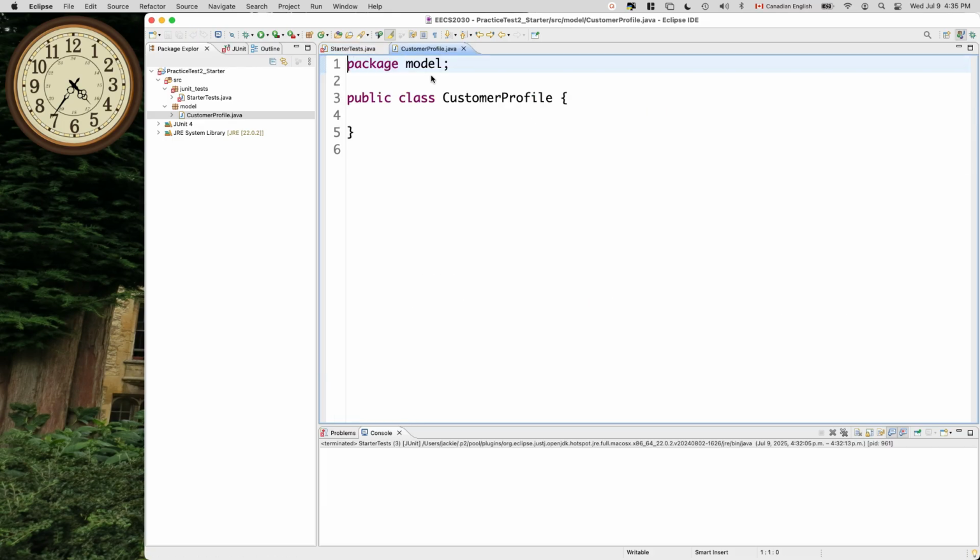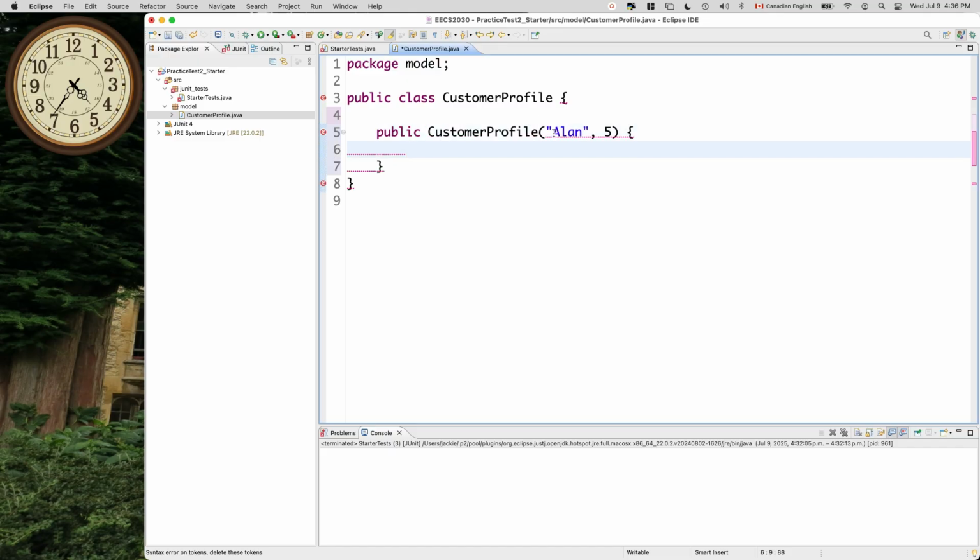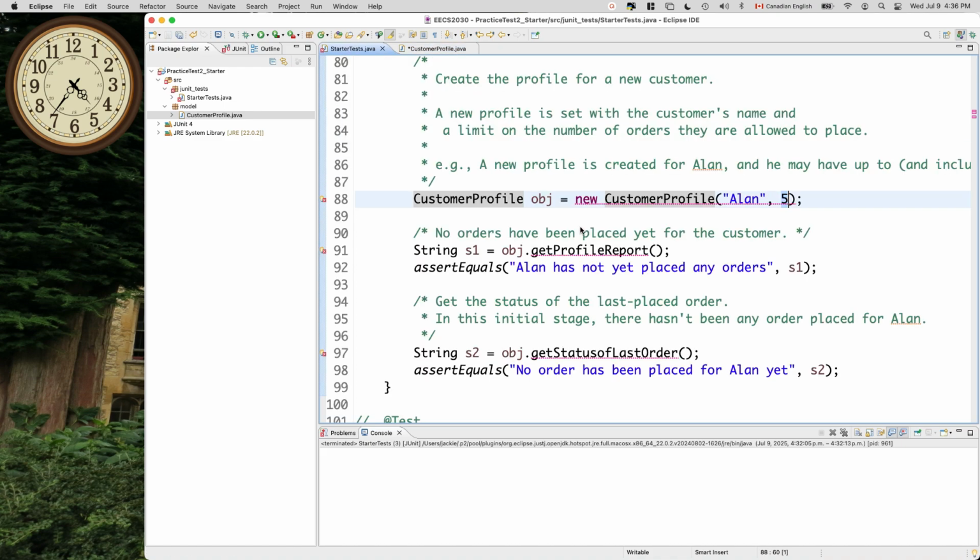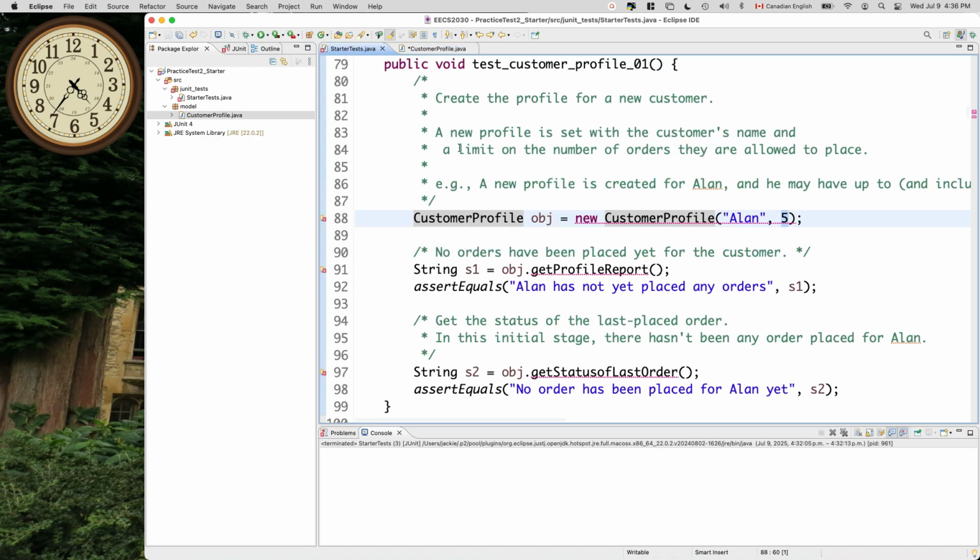So let's now go to the customer profile over here. This is just one example. I'm going to declare a constructor, which will be public. The first parameter should be the name, so I can say string name. And this will be the maximum limit of the number of orders, so let me call that maximum number of orders.